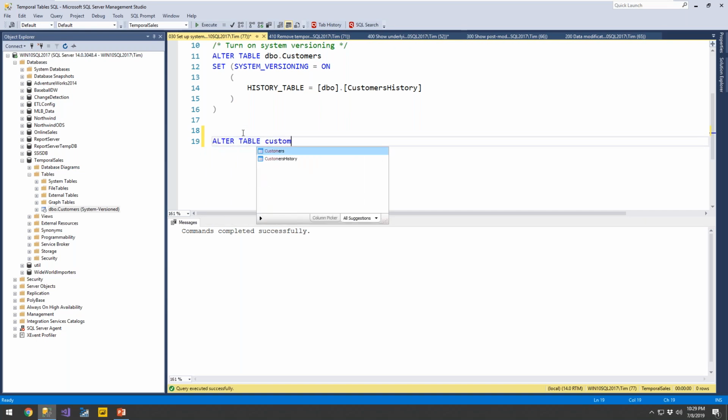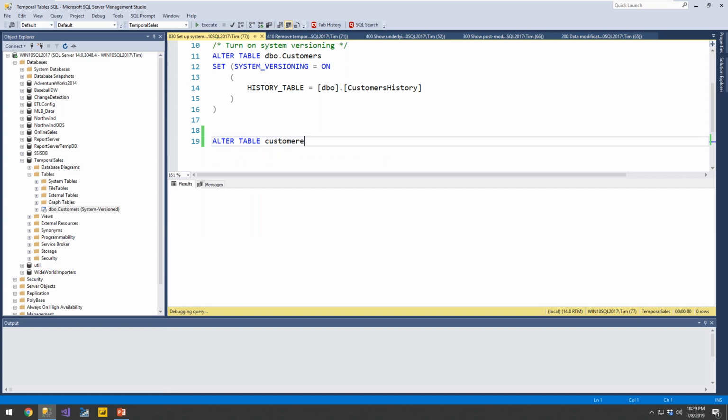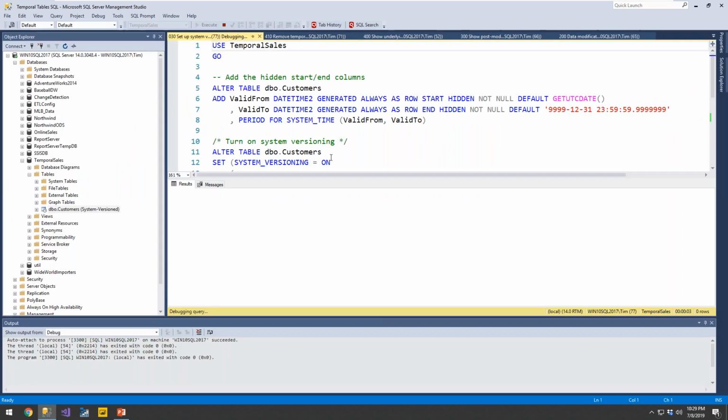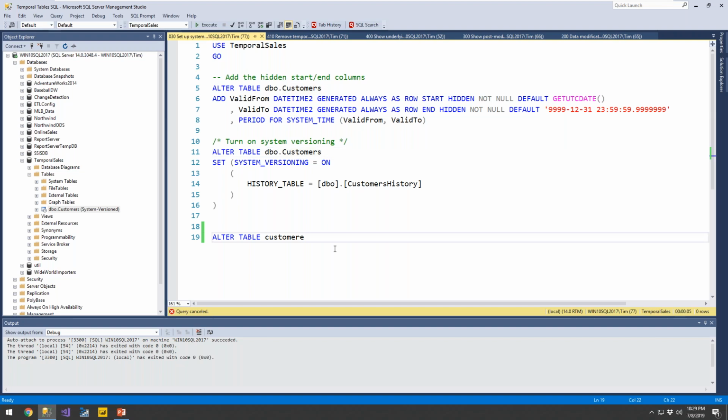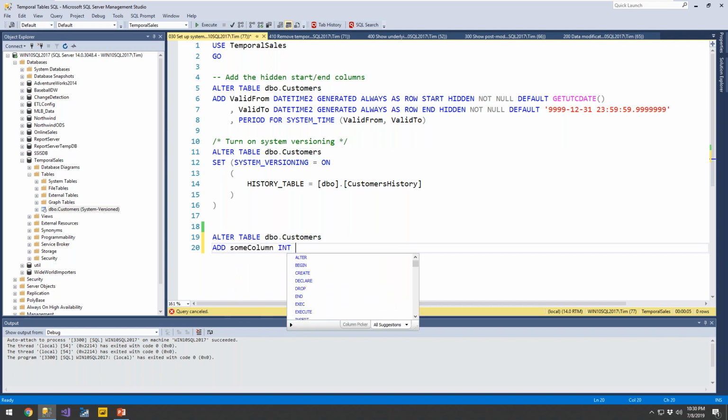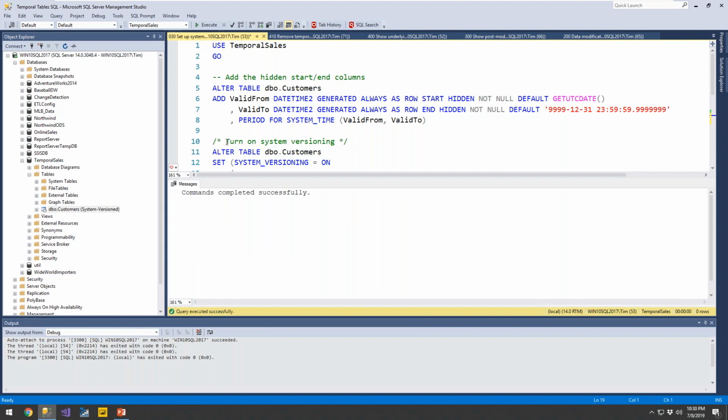Alter table customers. And I just hit a button I didn't mean to hit. This is why they tell you don't type in demos. Alter table customers, add some column int null. So modifying that existing table that we had.